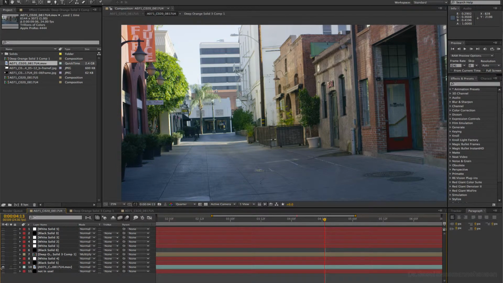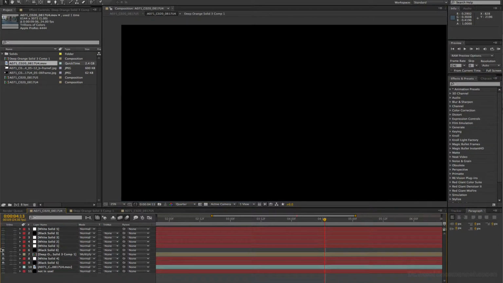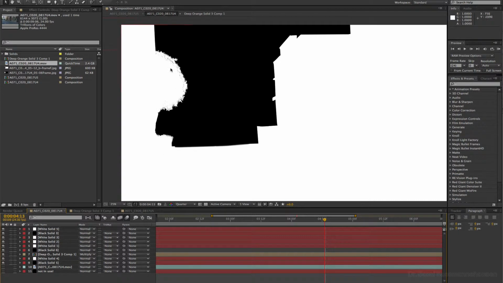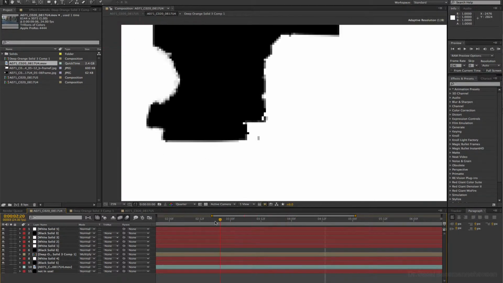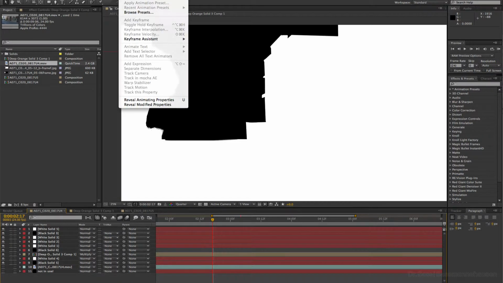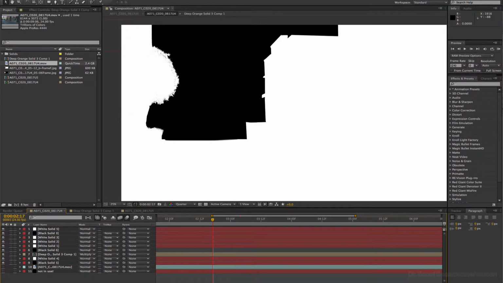So what I have done here, first of all, I have created this mask, and it will come up in a second. And this is not just a 2D mask because I moved the camera, and so I have to take care of all these parallax changes inside of the mask. To do this, I went here to animation and track in Mocha. Mocha for After Effects.